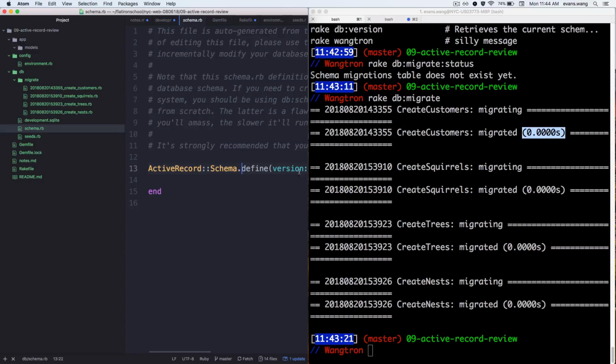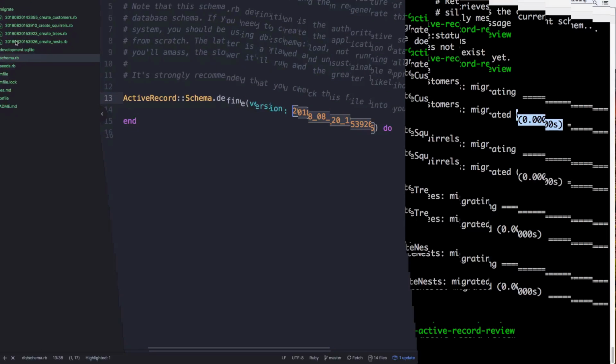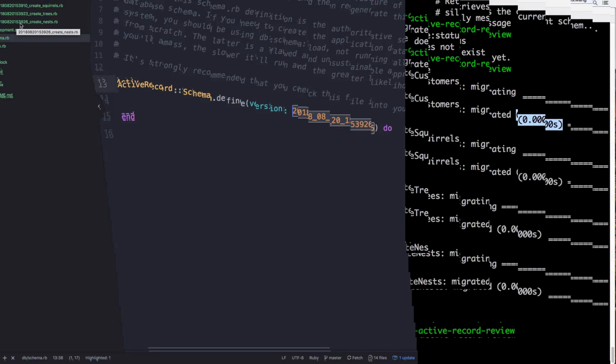Cool. Let's just stretch this out. What is this? What version is this? 153.926. It ran all of my migrations. That's how I know which one it's on.